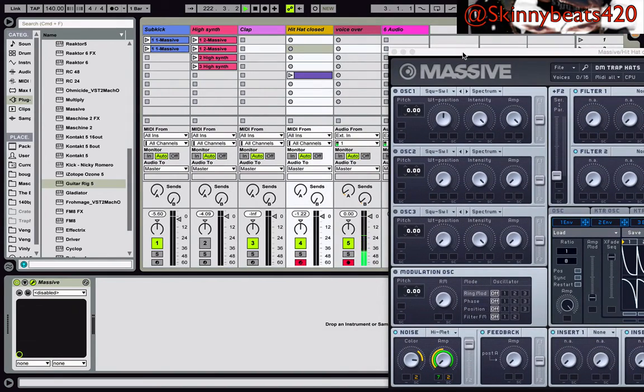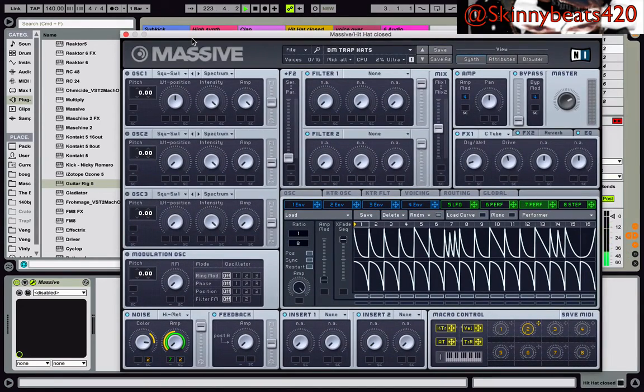Now for this closed hi-hat, it's very basic. We're not using any of these oscillators. We're only using the noise oscillator. Grab the high metallic sample and go ahead and turn it all the way down. Grab a performer. I've got LFO7 here and drag it under there and turn it all the way up.